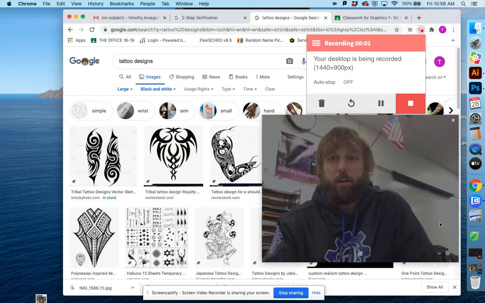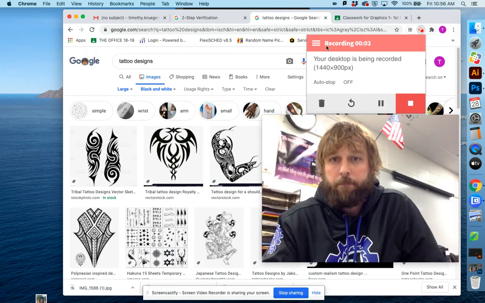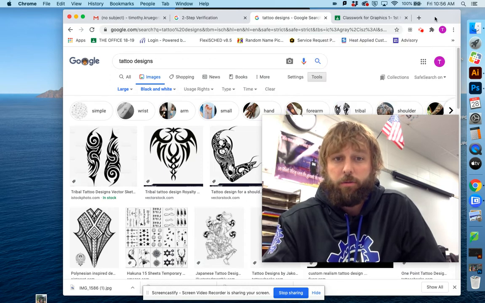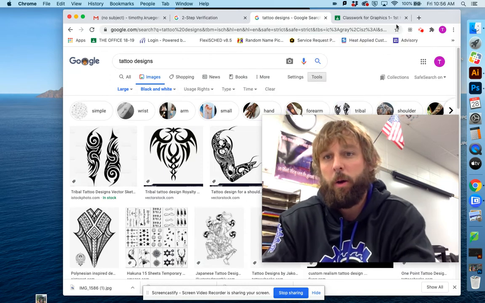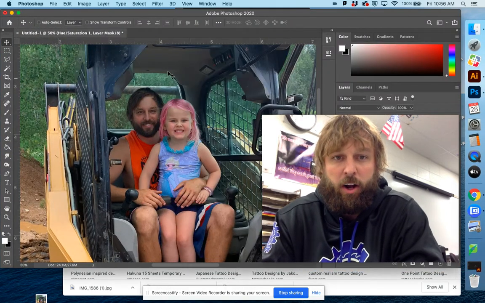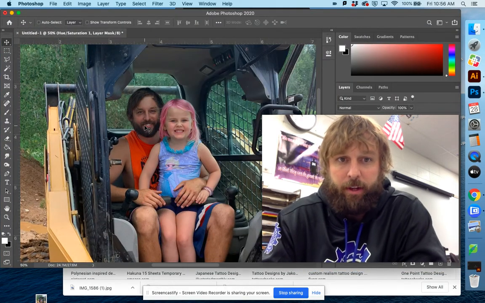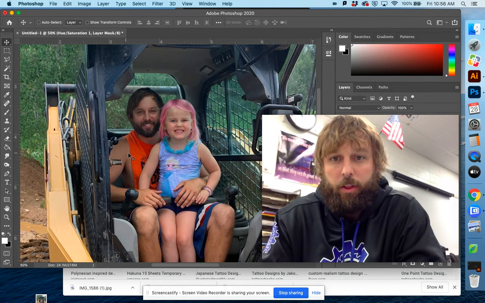All right, part two for the hair coloring and tattoo project. What I'm going to do now, I already got my hair coloring done. I'm going to be adding some tattoos onto my people on Photoshop, which is me if you can't tell.